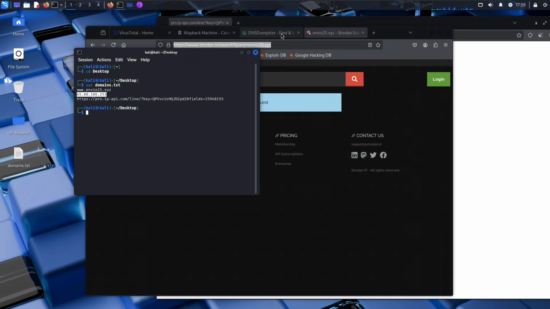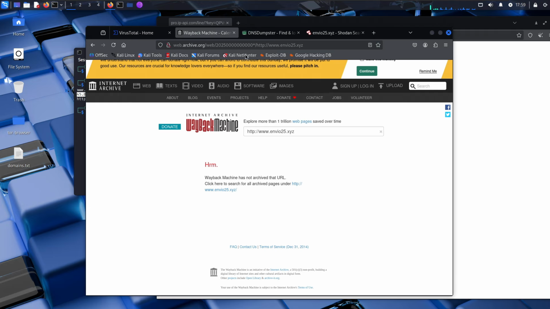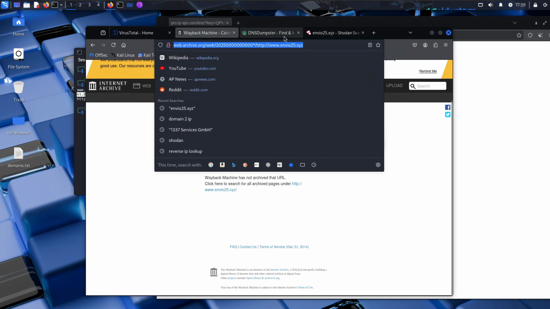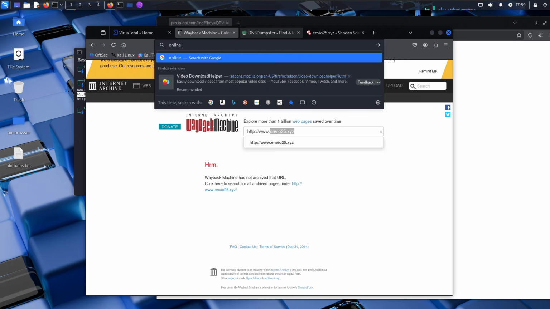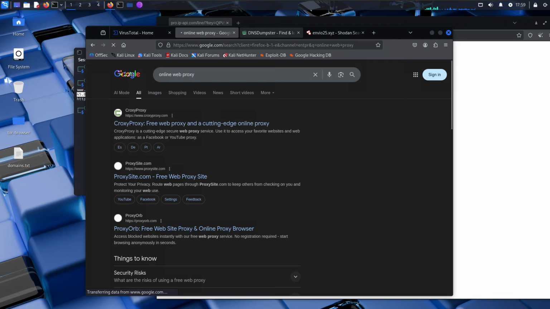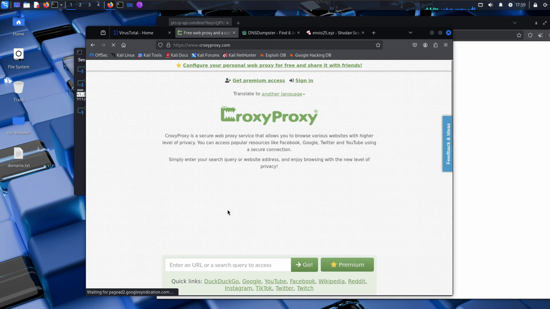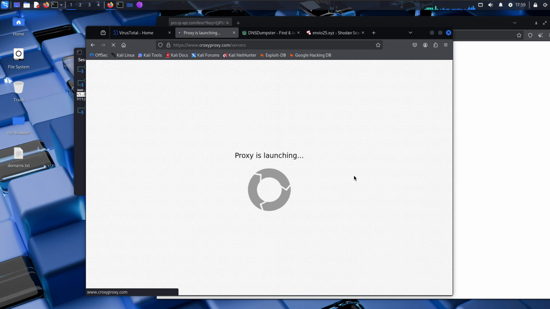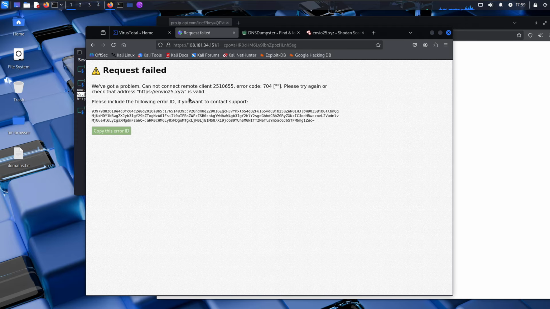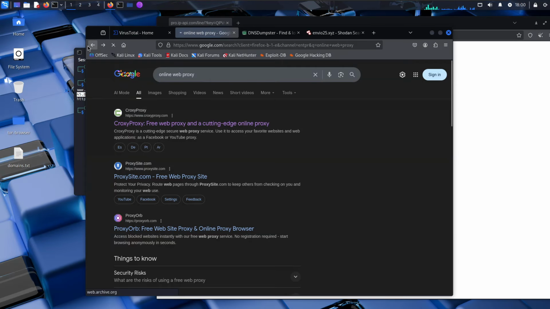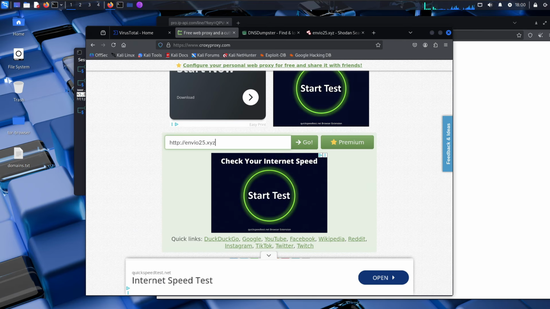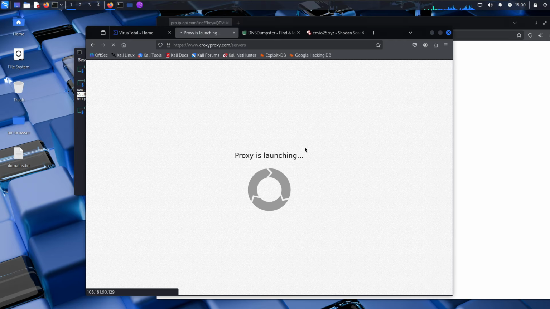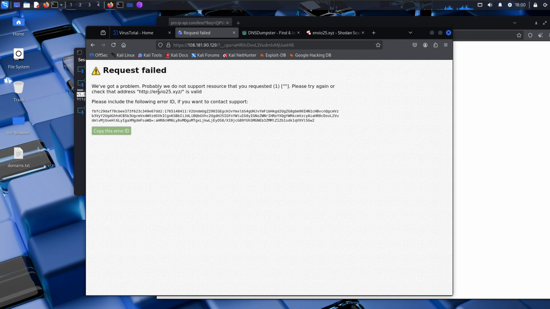Let's... I don't want to just access this, even on Tor. Let's use an online web proxy. You guys are gonna get this one. Cannot connect to clients. Check if the address is valid. Okay, let's try HTTP. Borderline malware. HTTP. Go. Request failed. Is this even up?